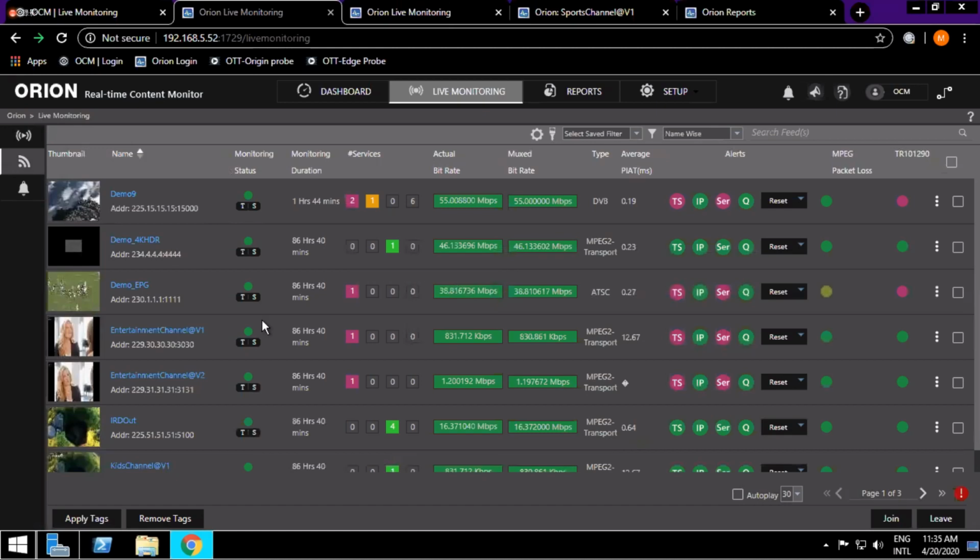Here you will see a feed level view of the entire monitoring. You see the names of the transport streams that you have registered. These feeds could be SPTS, single program transport stream, or MPTS. Then you have the monitoring status, whether the monitoring is going on and for how long you have been monitoring it. So for example, this stream has been monitored for the last almost 2 hours. Other feeds are being monitored for around 86 hours.